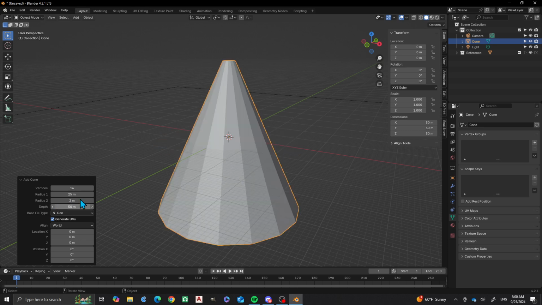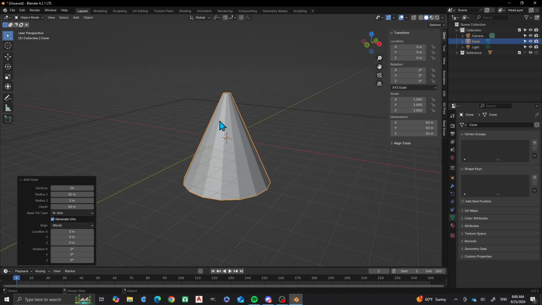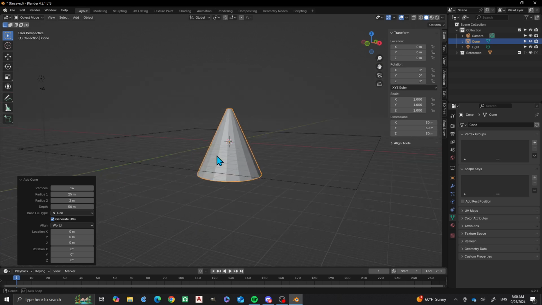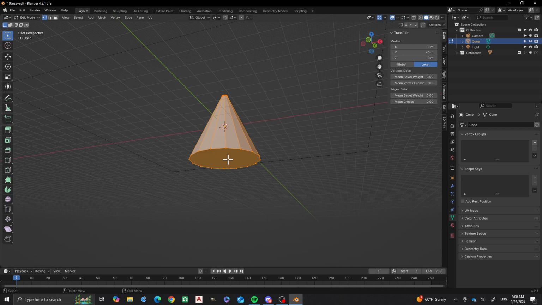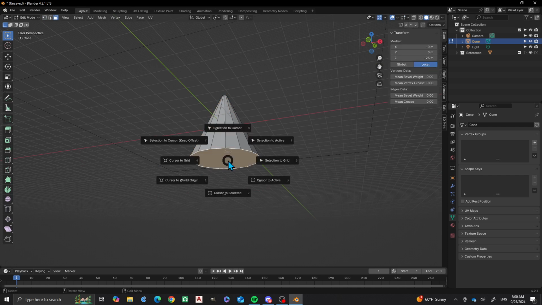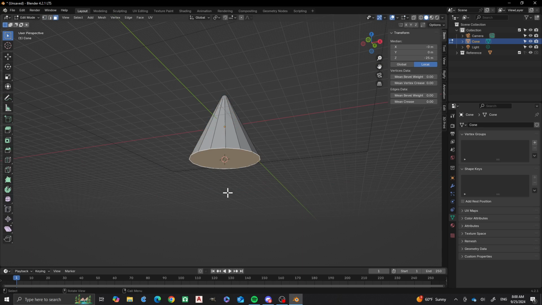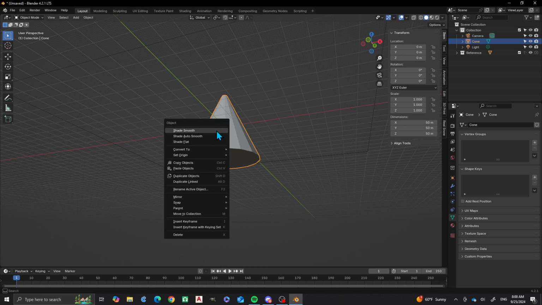Let's look at that for a moment. There we go. And then I'm going to tab into edit mode, and right off the bat, we're going to go into face select mode by pressing 3 on the numbers. There we go. Shift S, cursor to selected. So now, I'll tab out of edit mode.